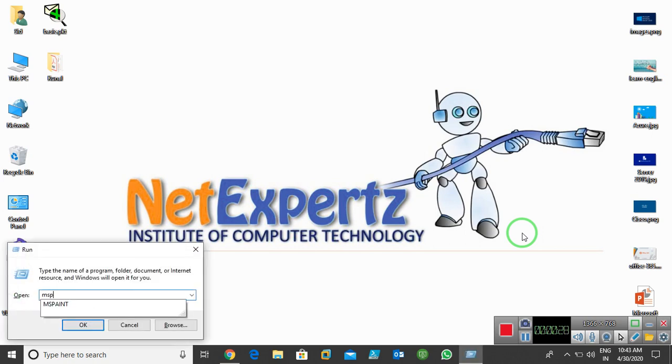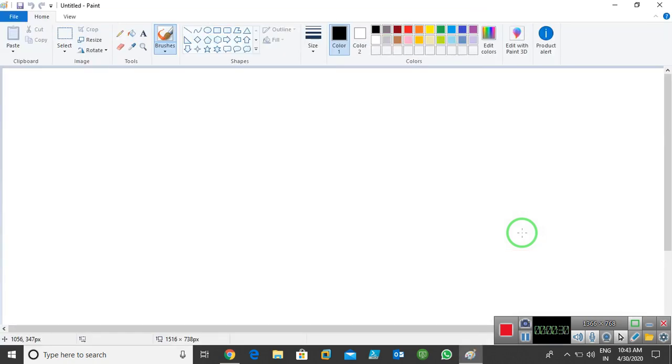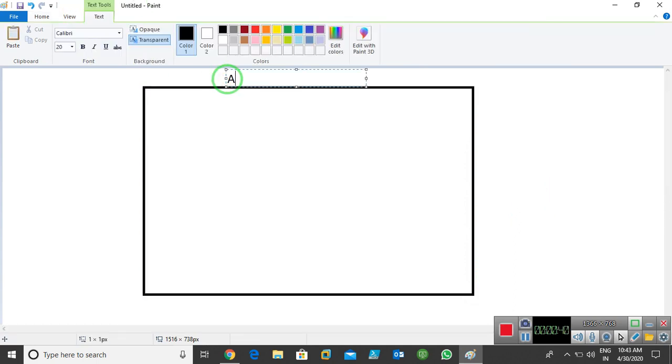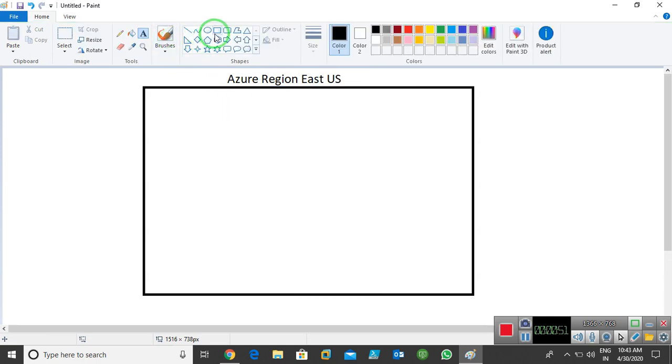Okay, so I just open MS Paint now. First I'm showing you, imagine that this is my Azure region. I'm using East US over there. Okay, and in that, imagine I have two load balancers. This is my first load balancer. You can call it a public load balancer.